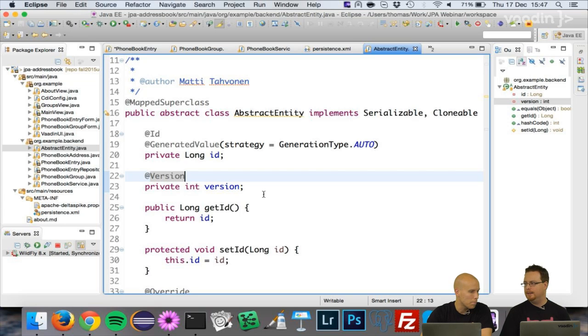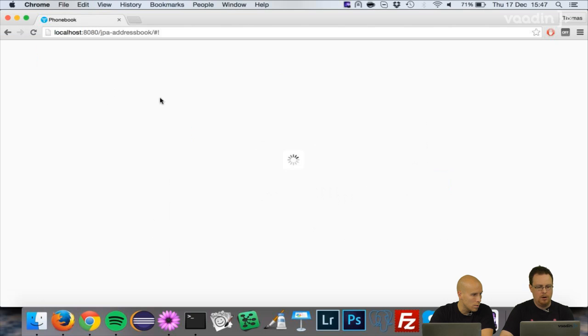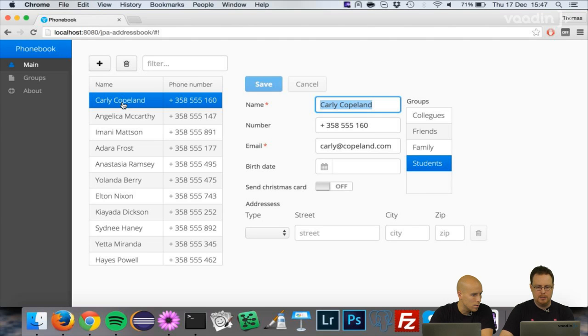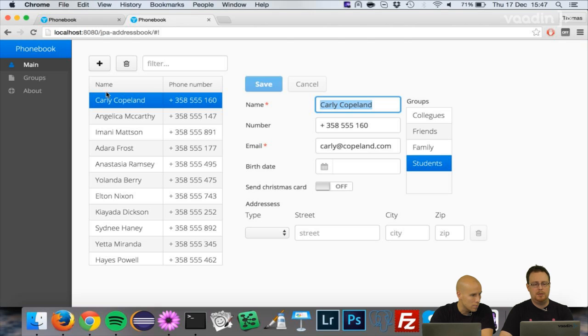We can probably actually try it out. So let's reload this and then select the first one. So Carly Copeland here, and Carly is automatically populated into the form. Let's open this up in a new tab and we have the same situation. So we have two tabs. Now try to call Carly Matti. Yes, with the same thing.